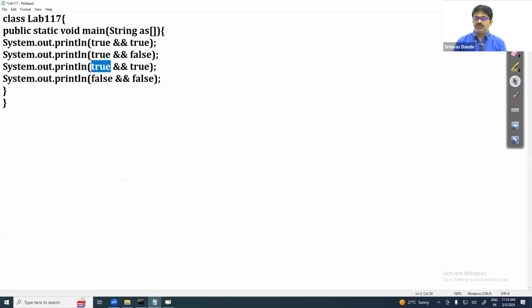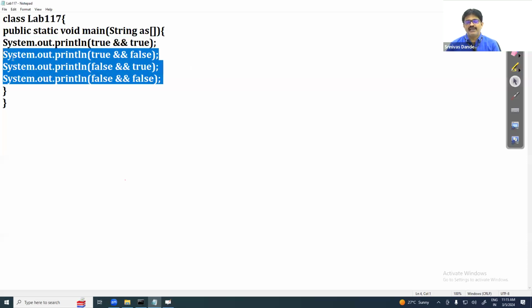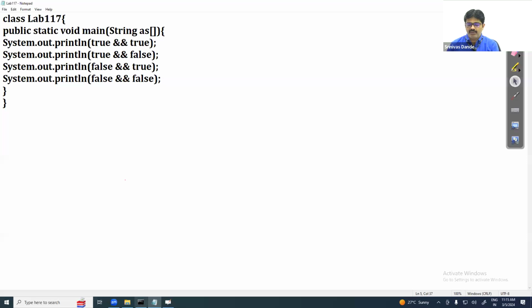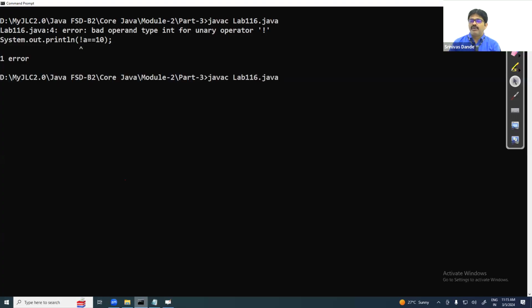Already we have seen the truth table. True, true, true; false, false, true; and false, false. Only true and true gives true. All remaining cases, false. Simple. Just revising the truth table from this lab. Nothing, other points are not there in this.